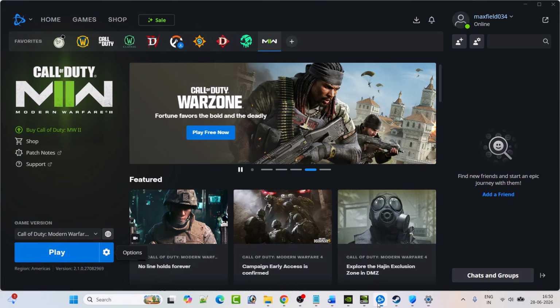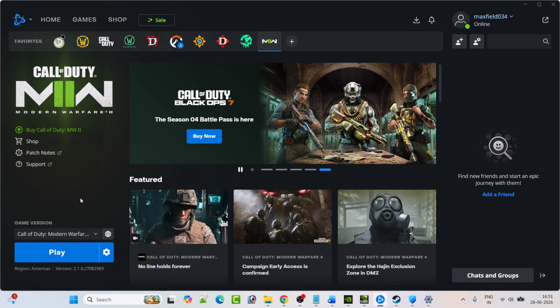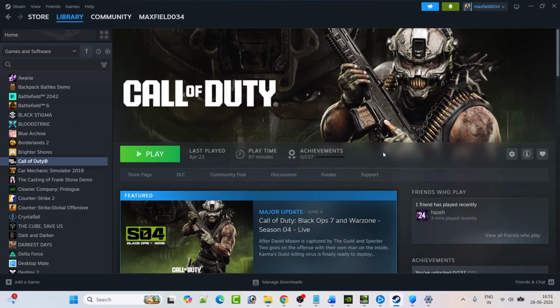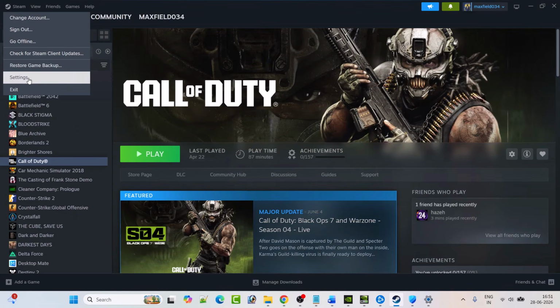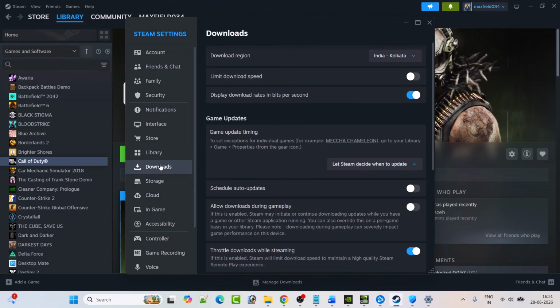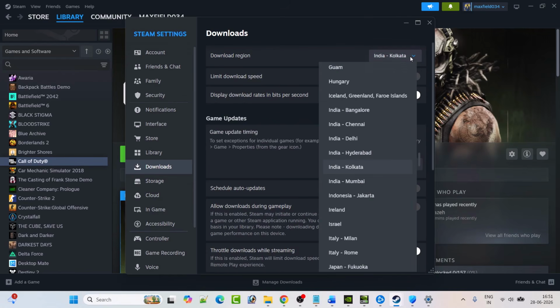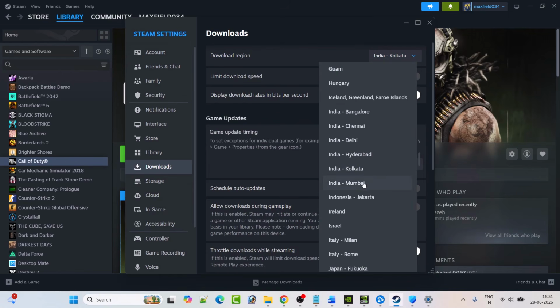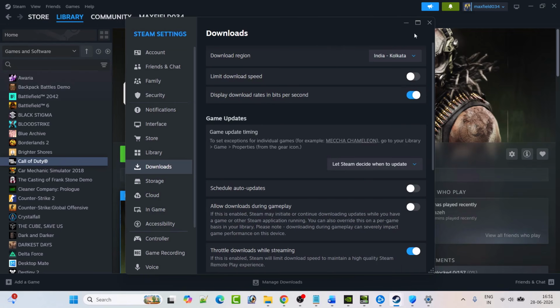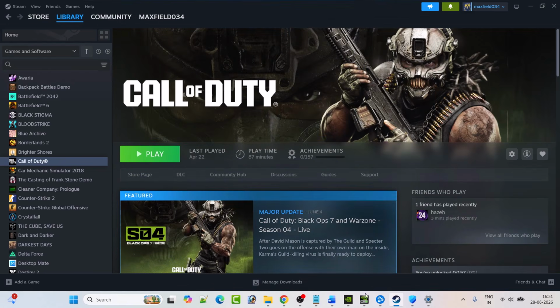And then if you have the game on Battle.net, then open the Battle.net, click on this globe icon and then select different region and then try to launch the game and check. And if you have the game on Steam, then click on Steam, go to settings, go to the download tab, and here you will see the download region. Click on this and select different region and try. If that doesn't work, then you can always switch back to your original region, and then you can follow other fixes mentioned in this video.